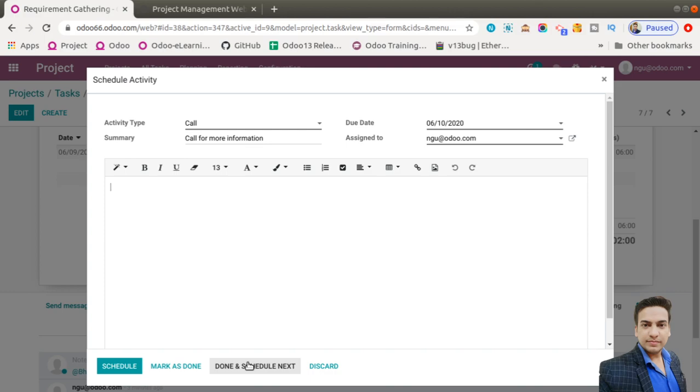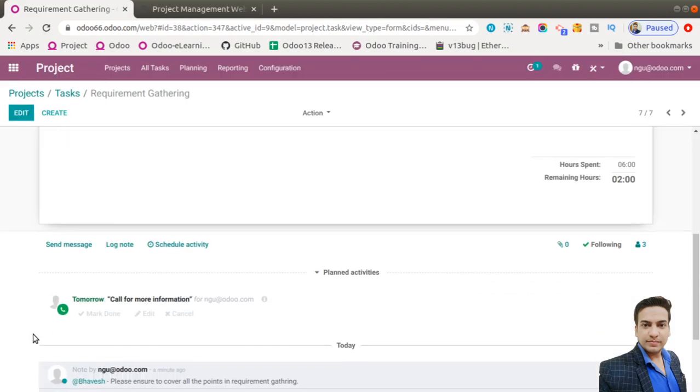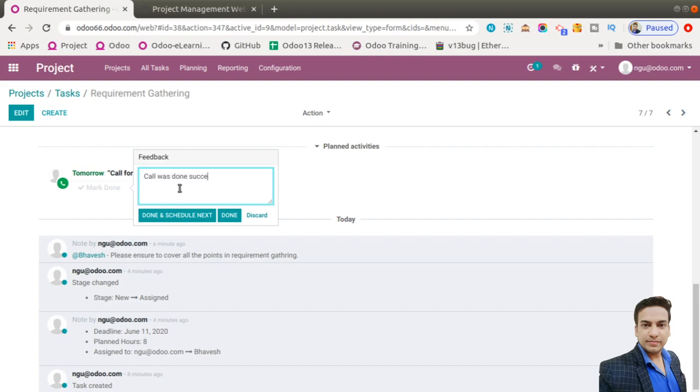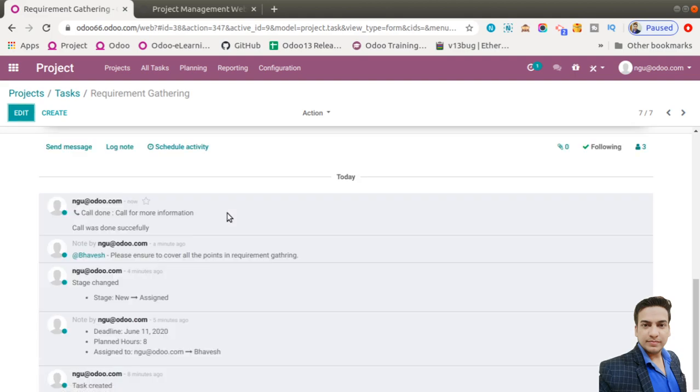Let's say after the call I want to go ahead and do any other activities, I can directly do it from here. I'm going to go ahead and just schedule that. Let's say if I have completed that activity, I can directly go ahead and mark that done, write my feedback, call was done successfully. I can directly do that and just done. So it will be marked as completed.